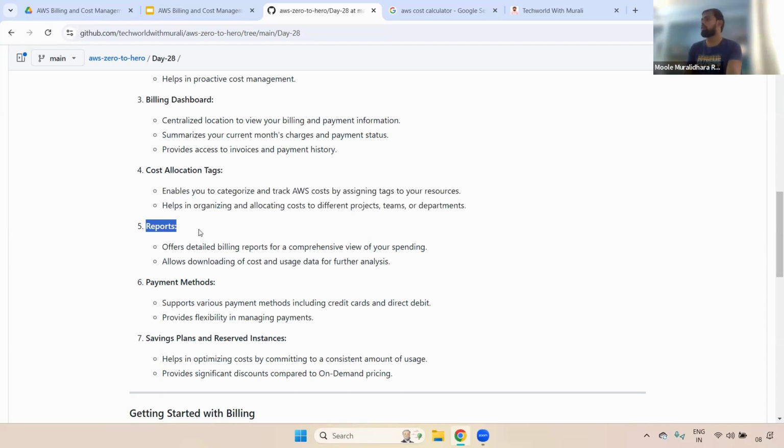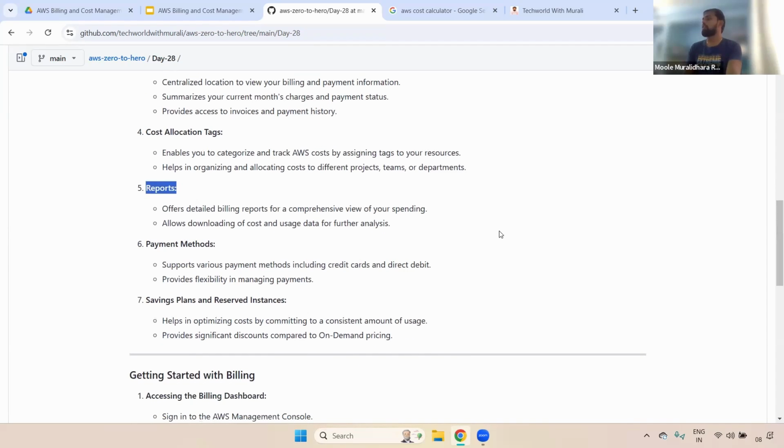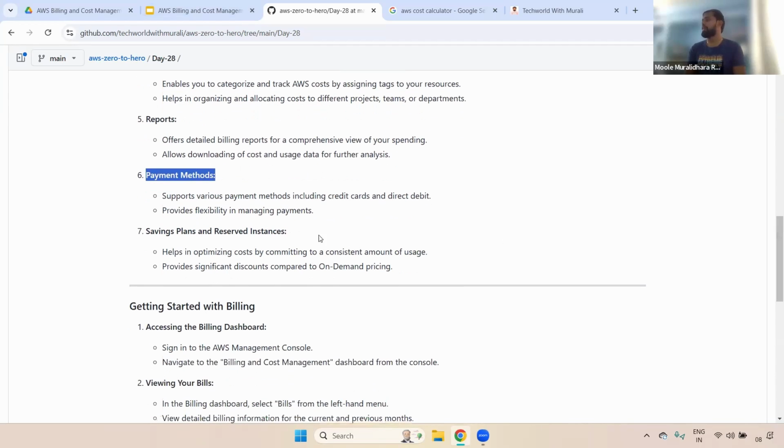Fine. And also reports. Here it gives a detailed report of your billing, whatever you spend. There is also an option to download the cost and usage data for further analysis. It is useful. Okay, and payment methods. It supports credit cards and debit cards, and recently it supports UPI as well. If you are from India, it supports UPI as well. Okay, it gives more flexibility in managing payments.